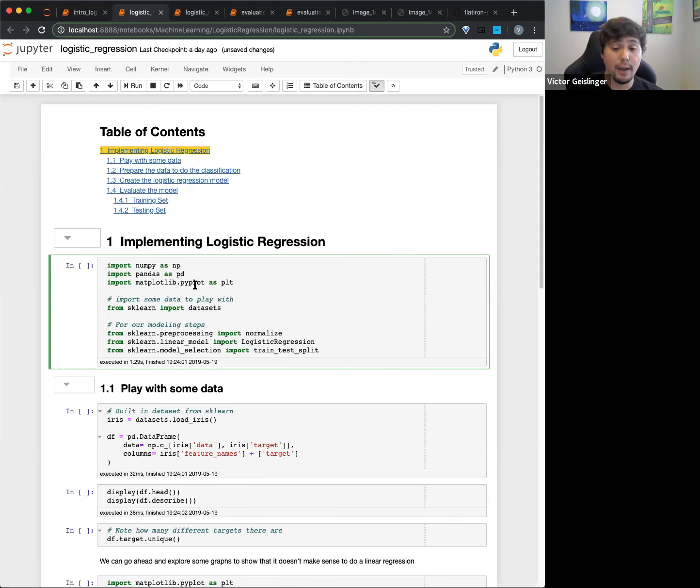So these are typical imports that we normally get. I'm going to import datasets from sklearn. sklearn actually has datasets already built into it, which is super nice. And then this is the stuff that we're actually going to use to model. I'm going to do some preprocessing just to show you what that looks like. It's not necessary, but it's helpful. From sklearn.linear_model, we're going to import LogisticRegression. And then we'll also get train_test_split.